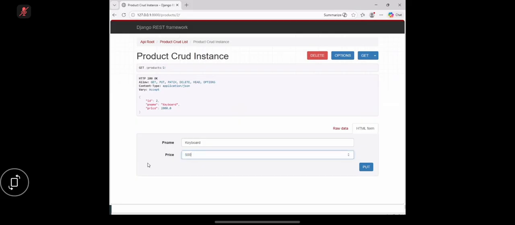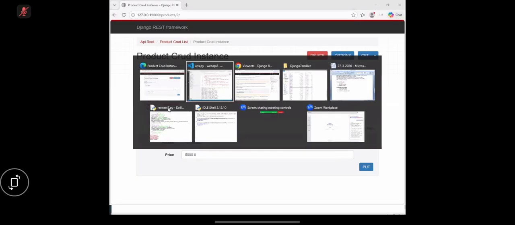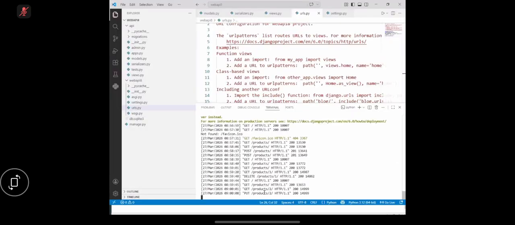Now I can update the product price. I just give the product price and click on which one? Put. Now is the product price updated or not? Yes. It means, are you right? A lot of code is in only one class. See, automatically it is generated which one? URLs. URLs also you have not defined.